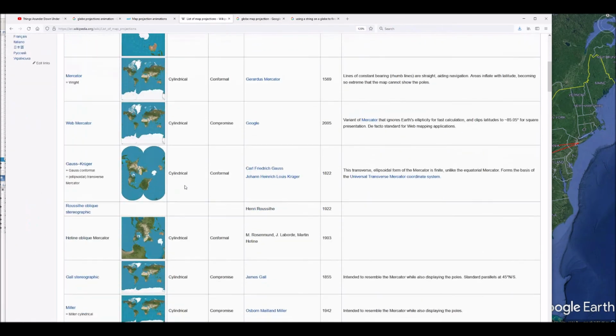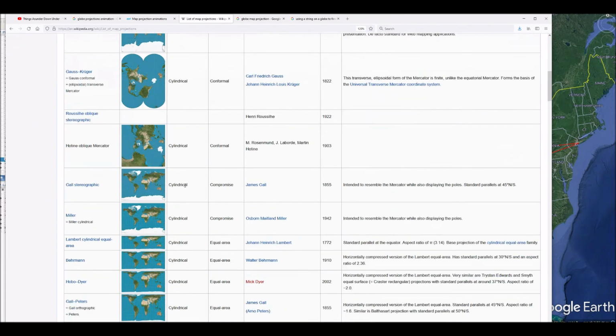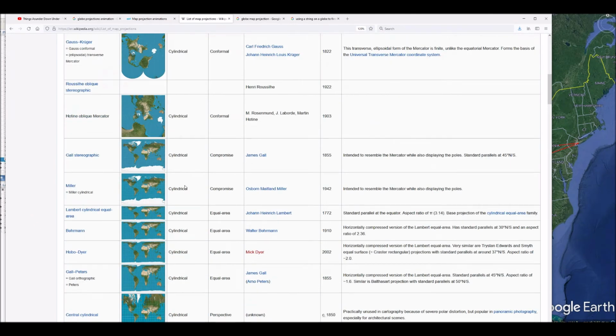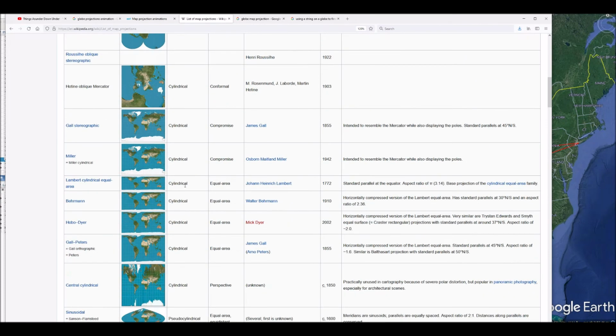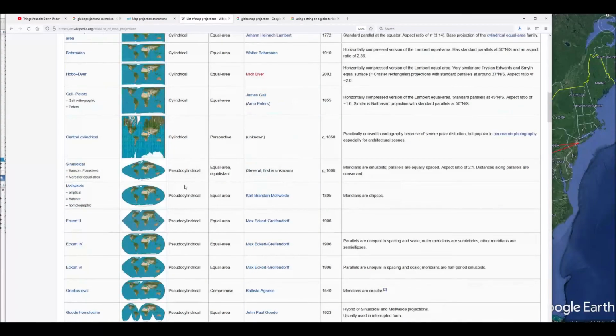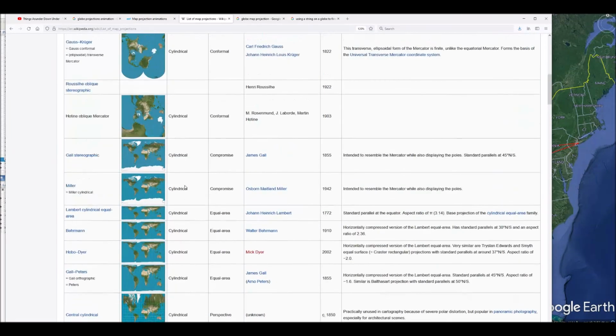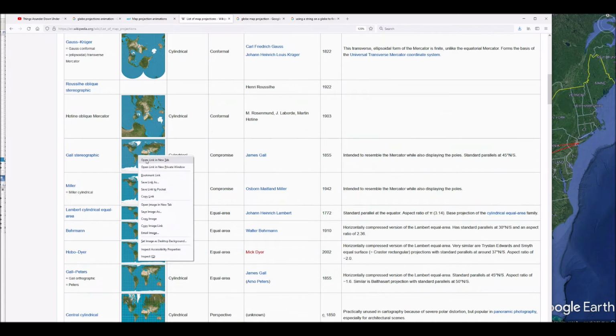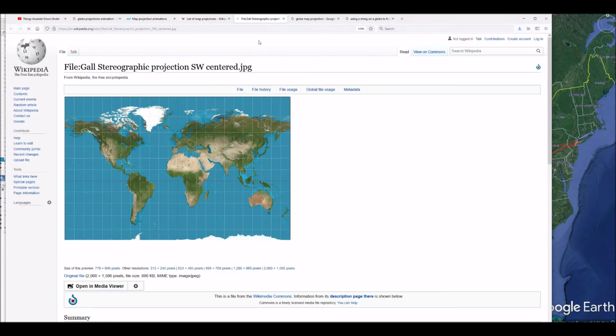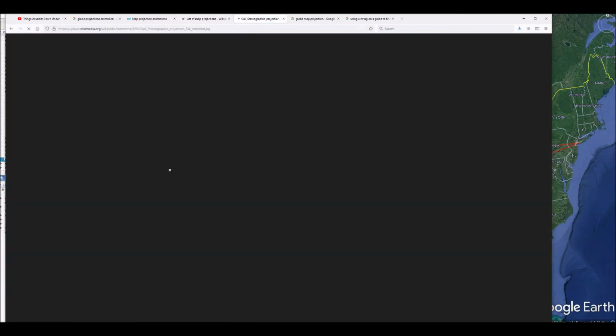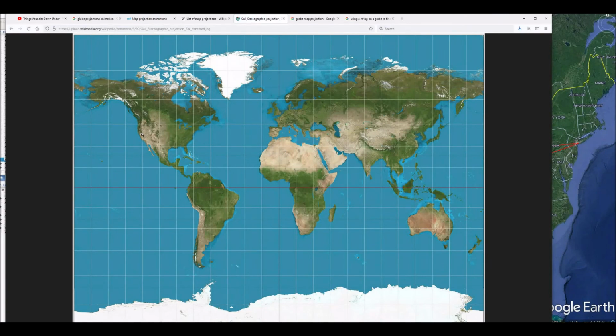I mean, it's amazing how many different projections there are. And this is by no means all of them, but there are a lot of really interesting map projections here. What I think you might want to do is pick three or four. Like, let's say, I'll grab this one here, Gall Stereographic. Let's take a look at that one. And take that image there.